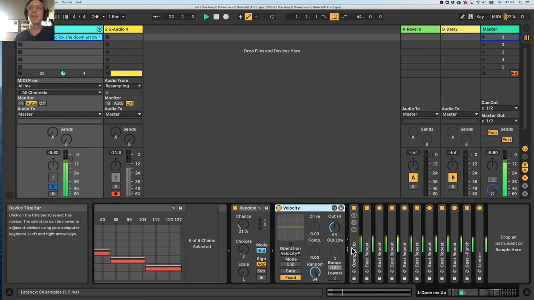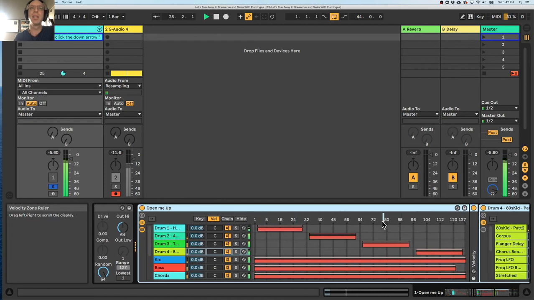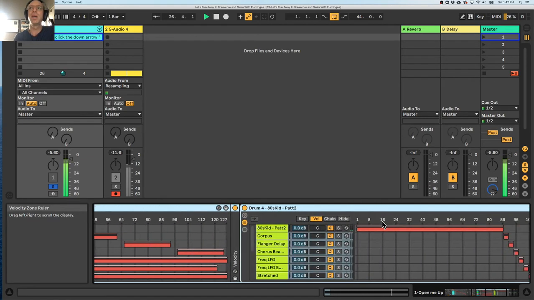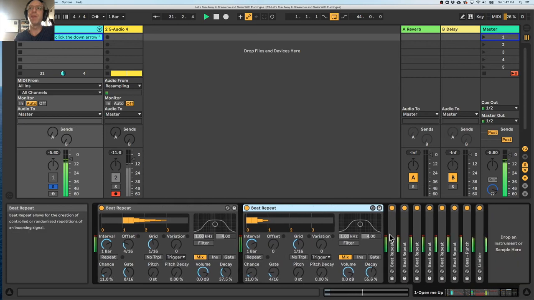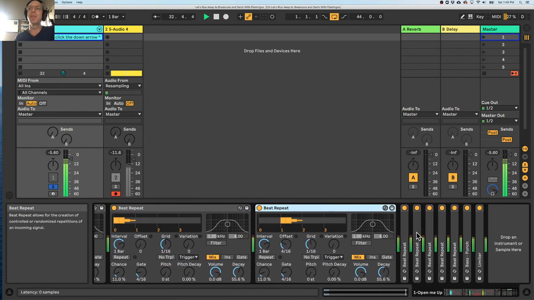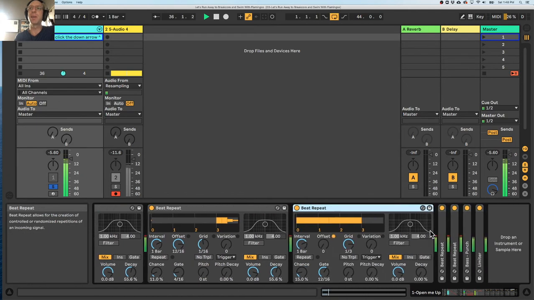Super ingenious. Ooh. Okay. So we got all these beat repeats. We'll work backwards for a moment. We have all these beat repeats adding different interjections of variations.